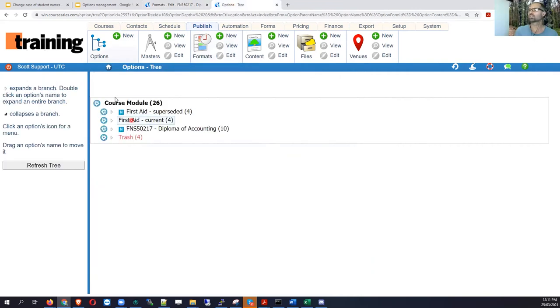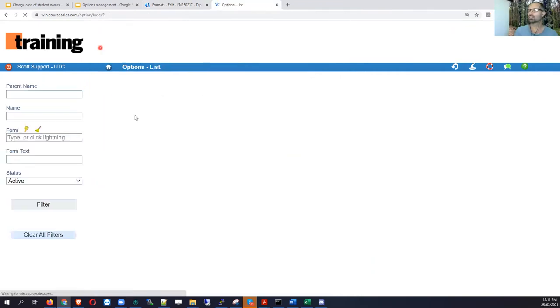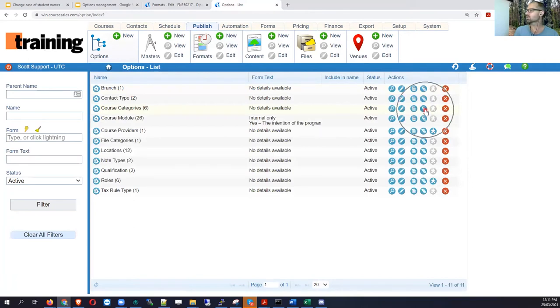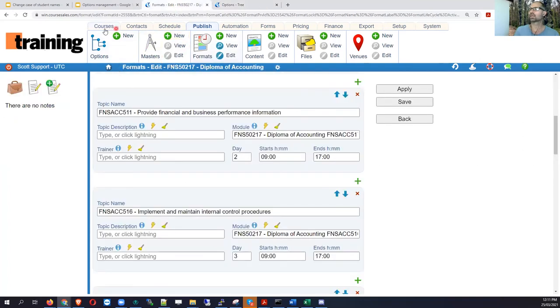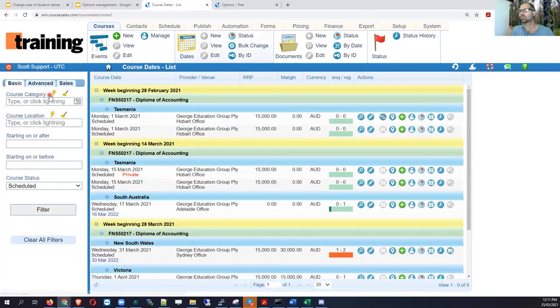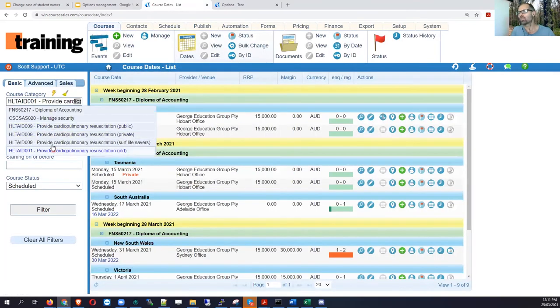The other one we could do, just to show you, is when I go back to options and click on the tree view again for course category. This is where I've got all the course categories. I'm going to go back to this other tab just to show you where this is being displayed. If I go to, say, dates, here we go. We've got all of the course categories displayed, and they're all just at one level. But what if we wanted to indent them to make it clear? Some organizations have literally hundreds of different courses, and if you've got hundreds of different courses, you really want to be able to filter them out easily.